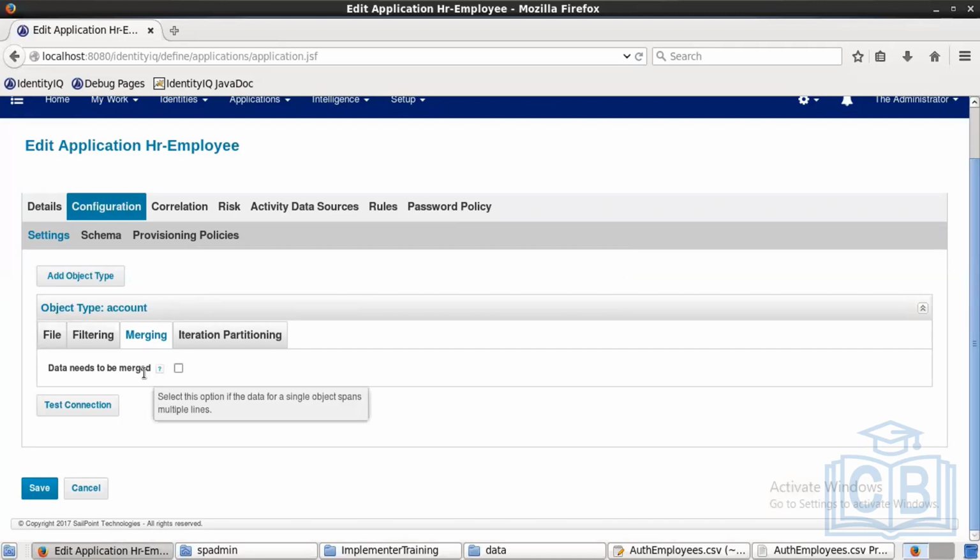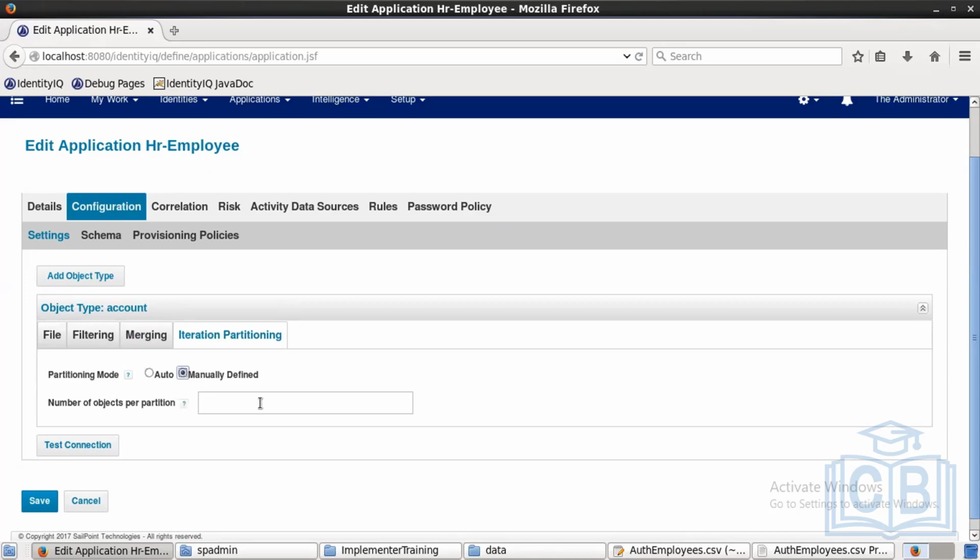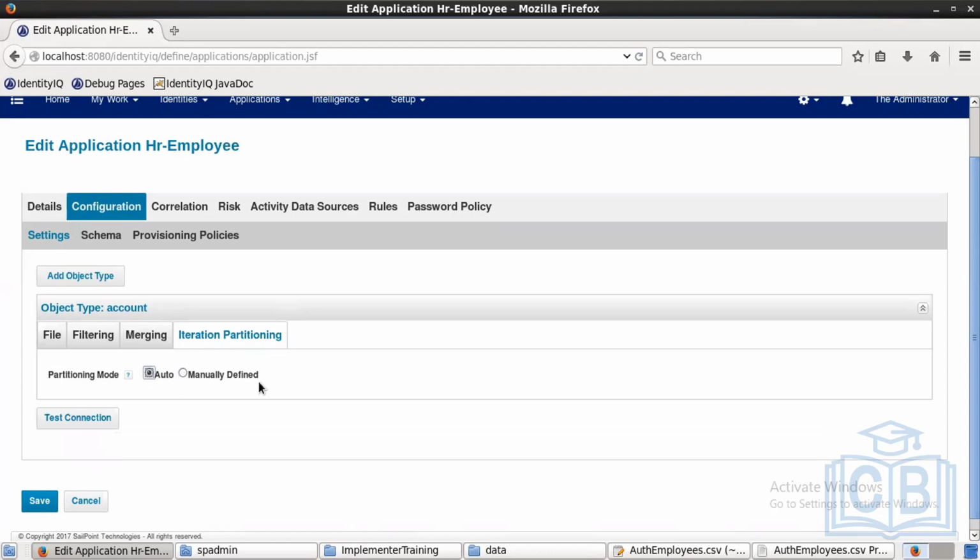Next is merging. I'll not be explaining merging over here, because we generally configure merging for the non-authoritative applications. I'll explain it there. Then iteration partitioning. Generally it will be automatic, but if you have a large amount of data, like 10,000 or 20,000 records, and you want to partition them while aggregating, like only aggregate 2,000 or 3,000 identities at a time, you can enable manually define. For example, if 10,000 records are there and you want to split them into 5 aggregations, put 5. So 2,000 records will be pulled at once, again 2,000, again 2,000, like that. As of now, I'm leaving it automatic.